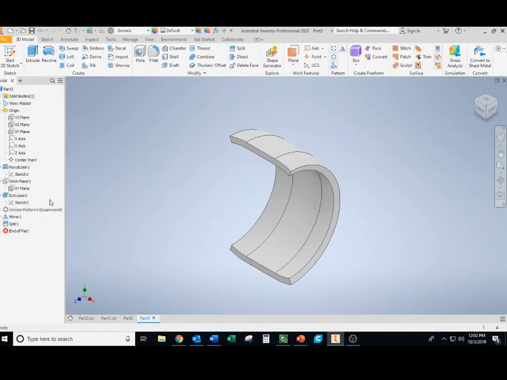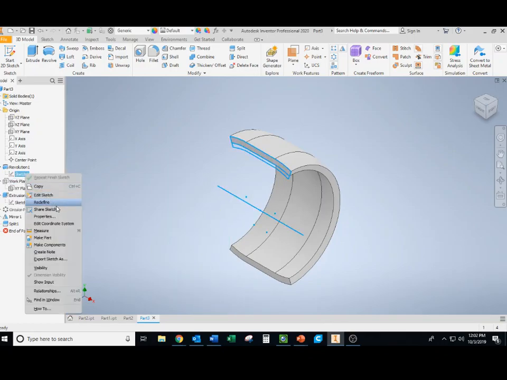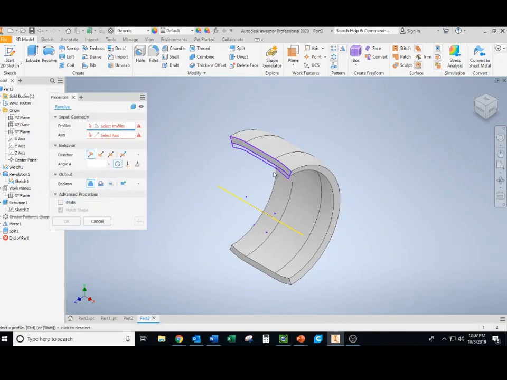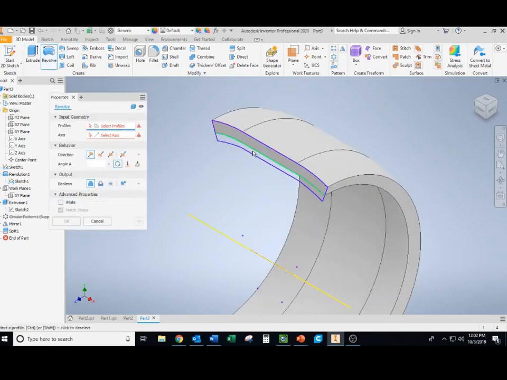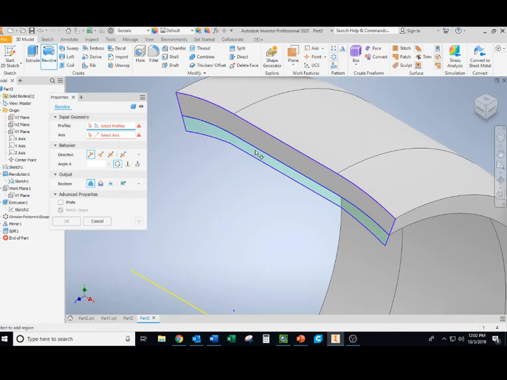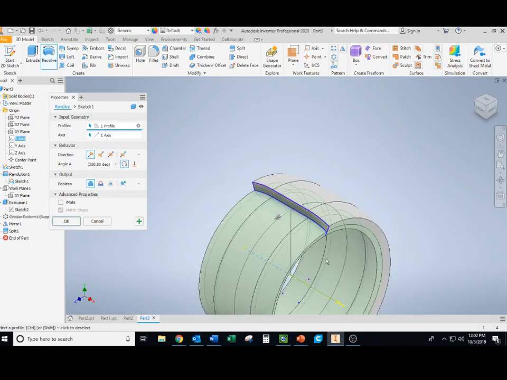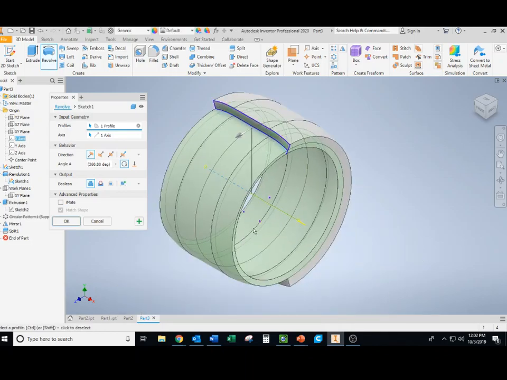So you'll notice I can't see it anymore. So I'm going to go find that sketch, sketch 1, right click on it, share sketch. Now it becomes visible. And I'm going to revolve it just like I did before. So I got to find just that one piece, and there we go. And then I need an axis, so I can either click on that, or I could find the correct axis over here. So I'm going to click there, and there we go. I got a solid inside, so I'm going to go ahead and click OK.